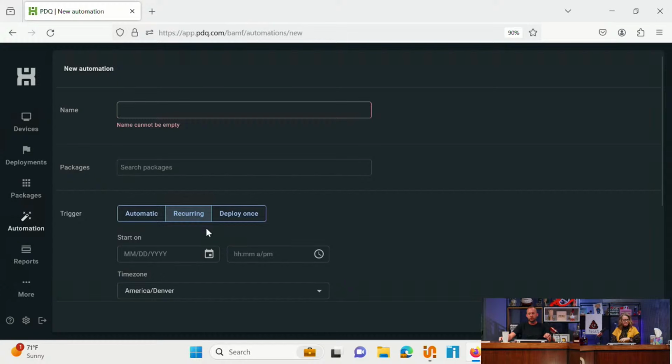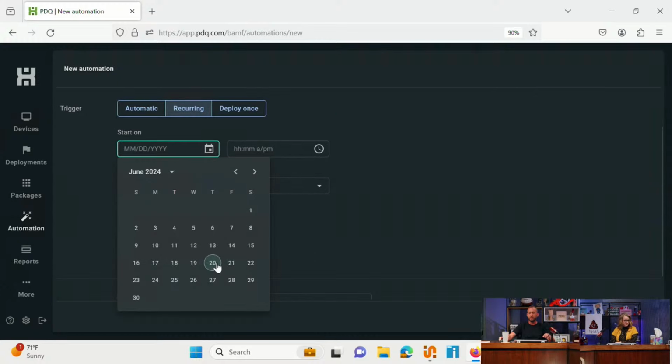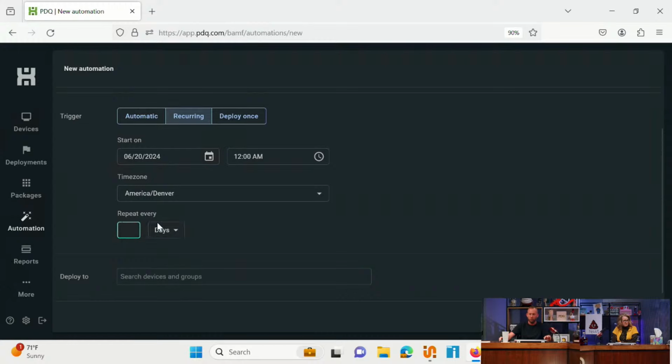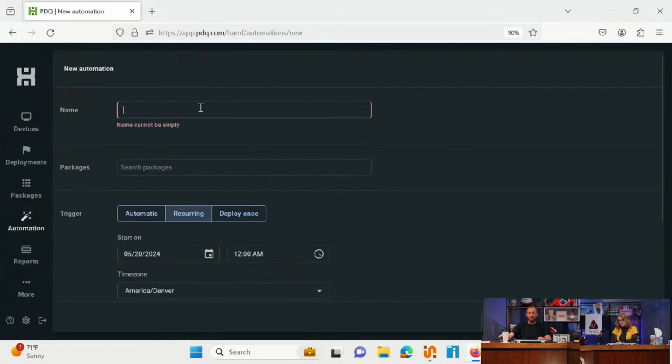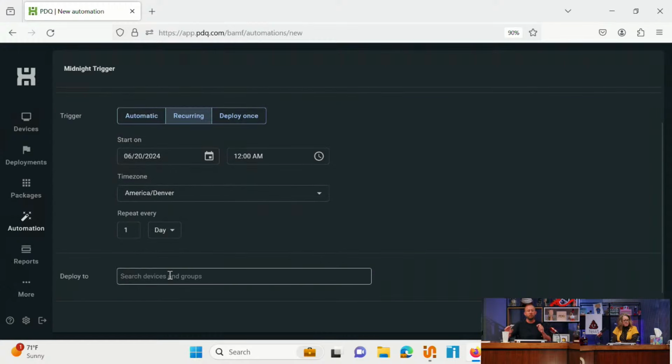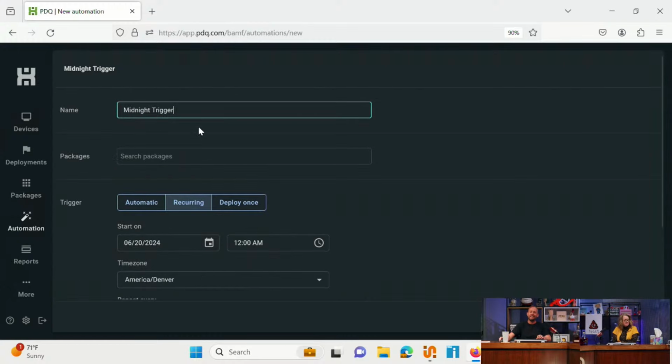So we can use our recurring trigger, right? And we can say start today or tomorrow at midnight, and repeat every one day. So this is our midnight trigger, right? And then we'd deploy to the group we want and the package we want, we'd attach it to this. It's not going to be pretty, but then we can do this. 1 a.m. trigger. And we're going to change this from here to here. And what ends up happening is you end up building 24. One for every hour? Yeah.